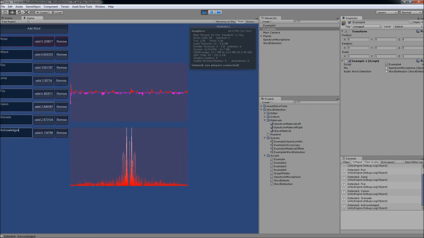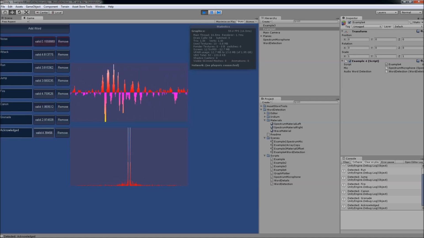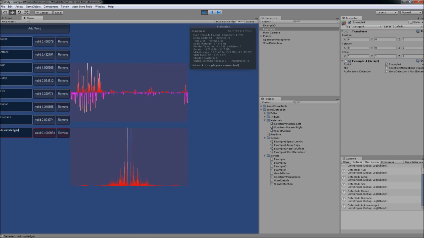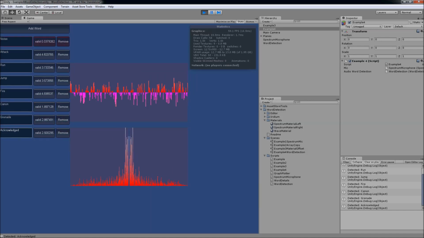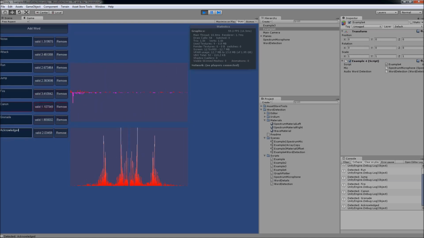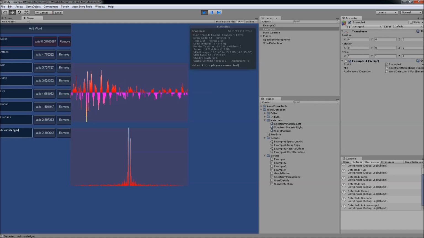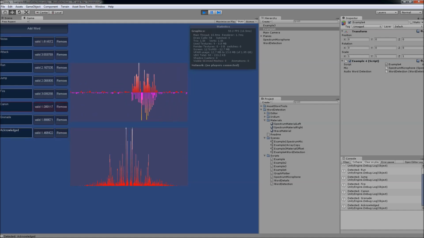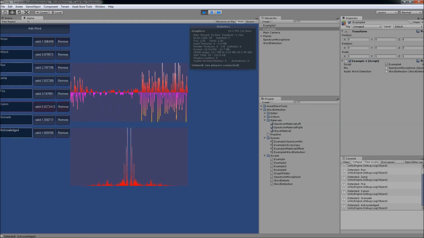So I'm going to click the button again to reset the profile. Cannon. Grenade. Acknowledged. Cannon. Grenade. Fire. Jump. Run. Okay, try to remember how I said run.